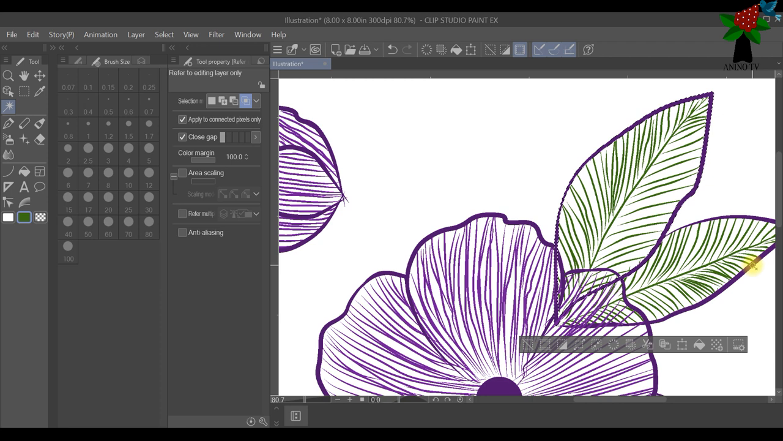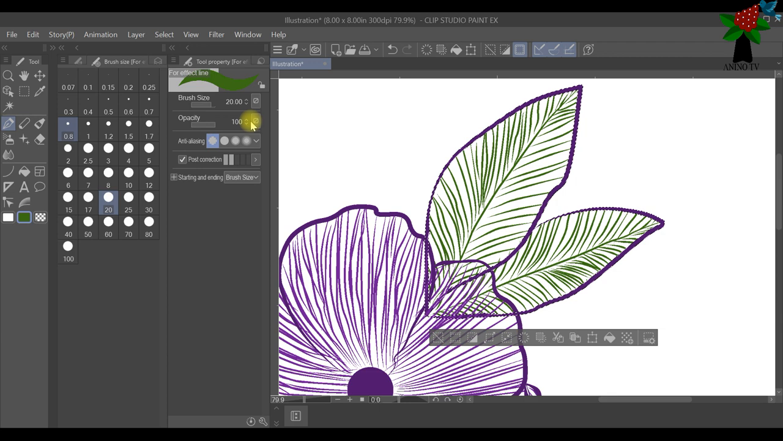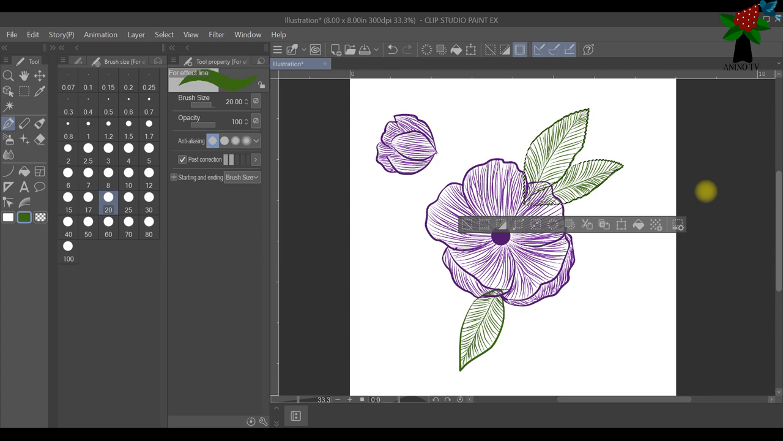Press the shift key. Take the large pen tool, brush size very large, and just fill in with the color that you desire it to be. So I'm filling with the green. Finish, I'll just click on select, deselect.